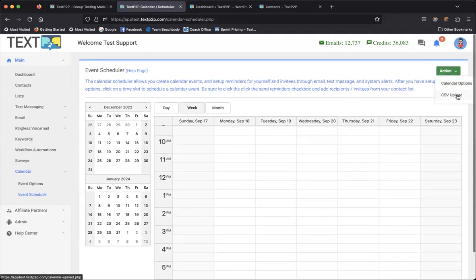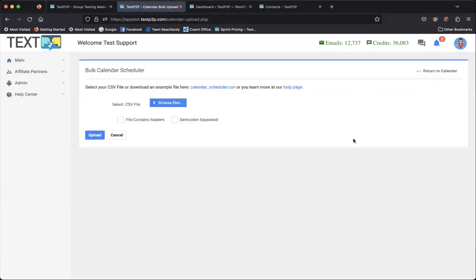Something else that you can do is upload and schedule calendar events through a CSV file. So basically I could browse for a file. What you want to do is download this template, which is in a particular format, and you'll have to fill it out in that format. Then you can upload it, and you can check this box to say whether it contains a line of headers at the top. And if it's a semicolon separated CSV file, you could check this box, but by default, a normal CSV file is comma separated.